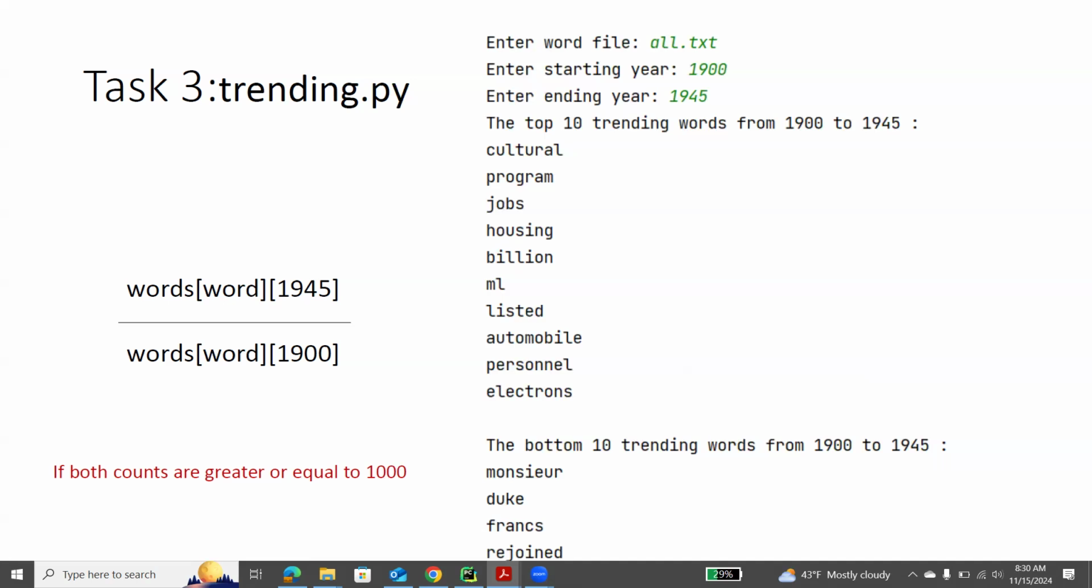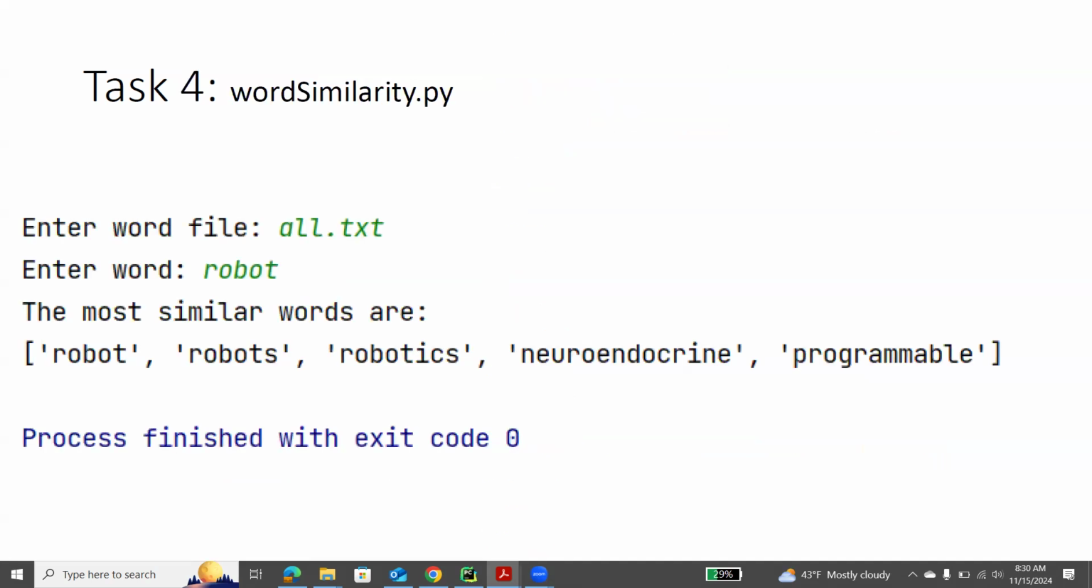And finally, task 4. In task 4, we ask to find similar words. Here is an example. The user types the word, and your code should provide 5 similar words. So the first word, of course, will be similar to itself. And you can see that the other words are also maybe related to the robot.